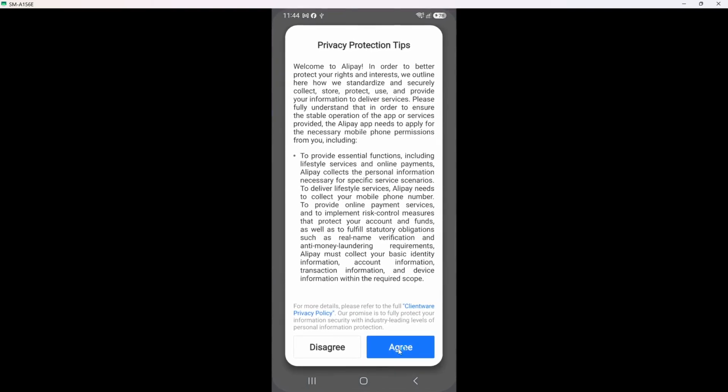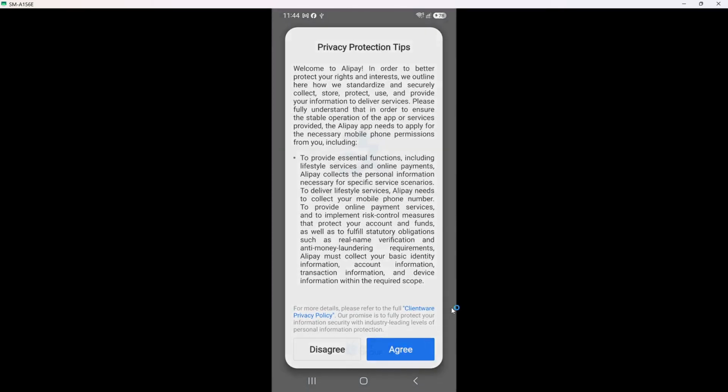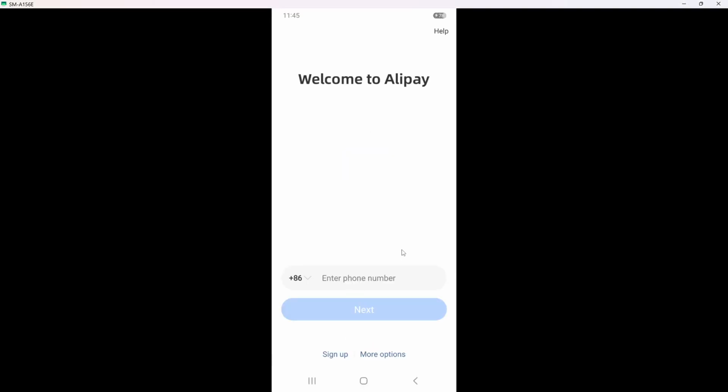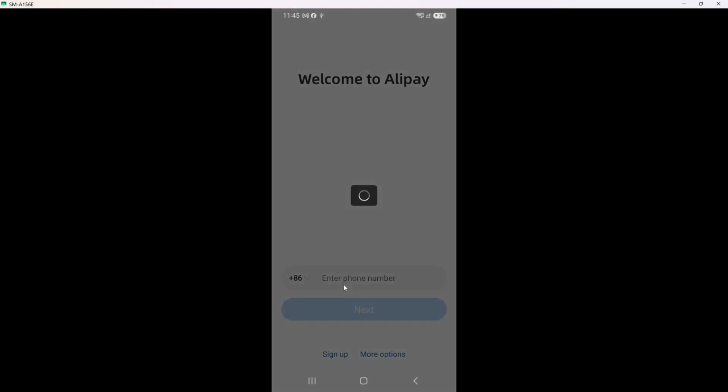Tap on the Sign Up option that you will find on the home screen. This step is vital because without an account, you won't be able to access any of Alipay's features. You will see a prompt asking for your mobile phone number. Enter your number carefully. Make sure it is correct, as this will be used for verification and account recovery. A quick check now can save you a lot of headaches later.